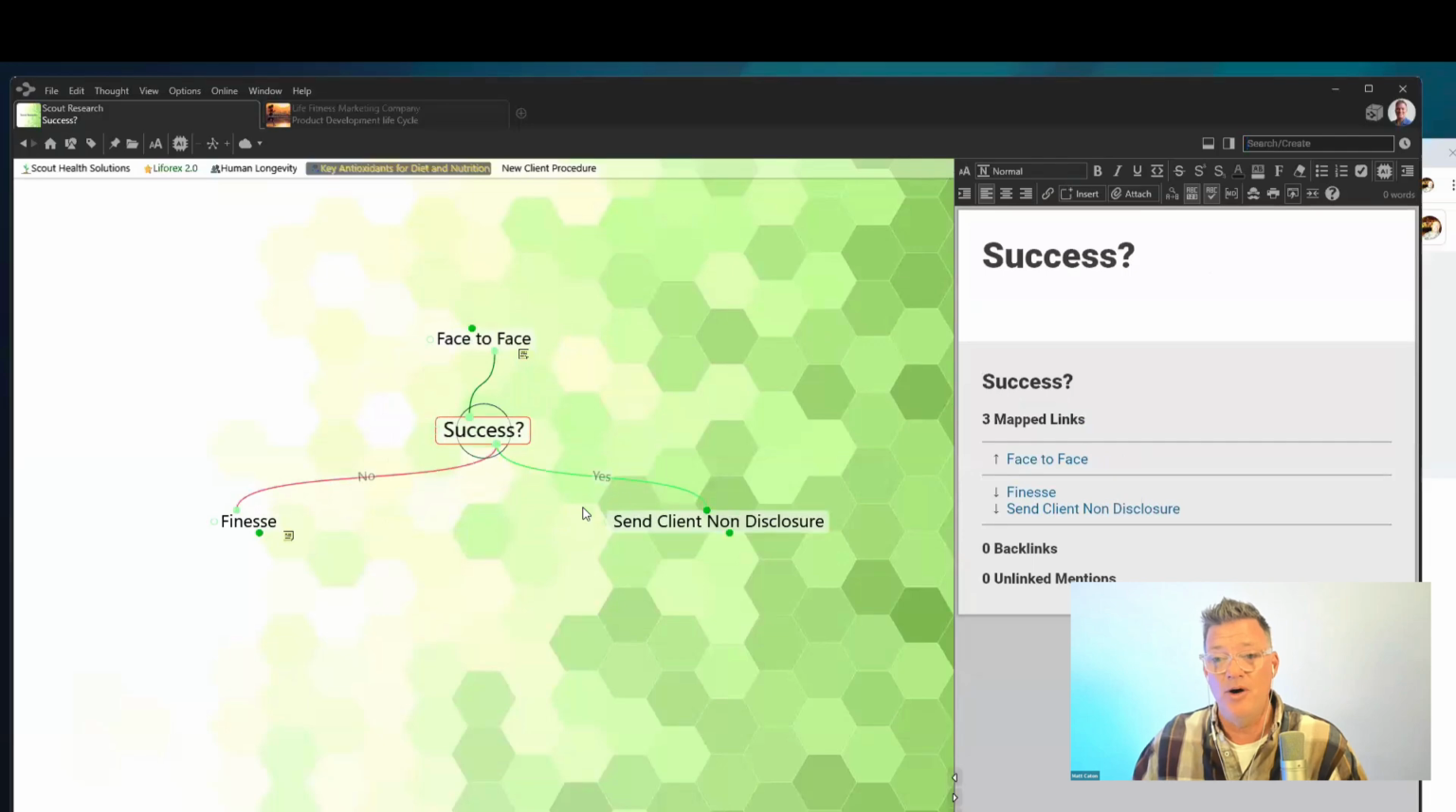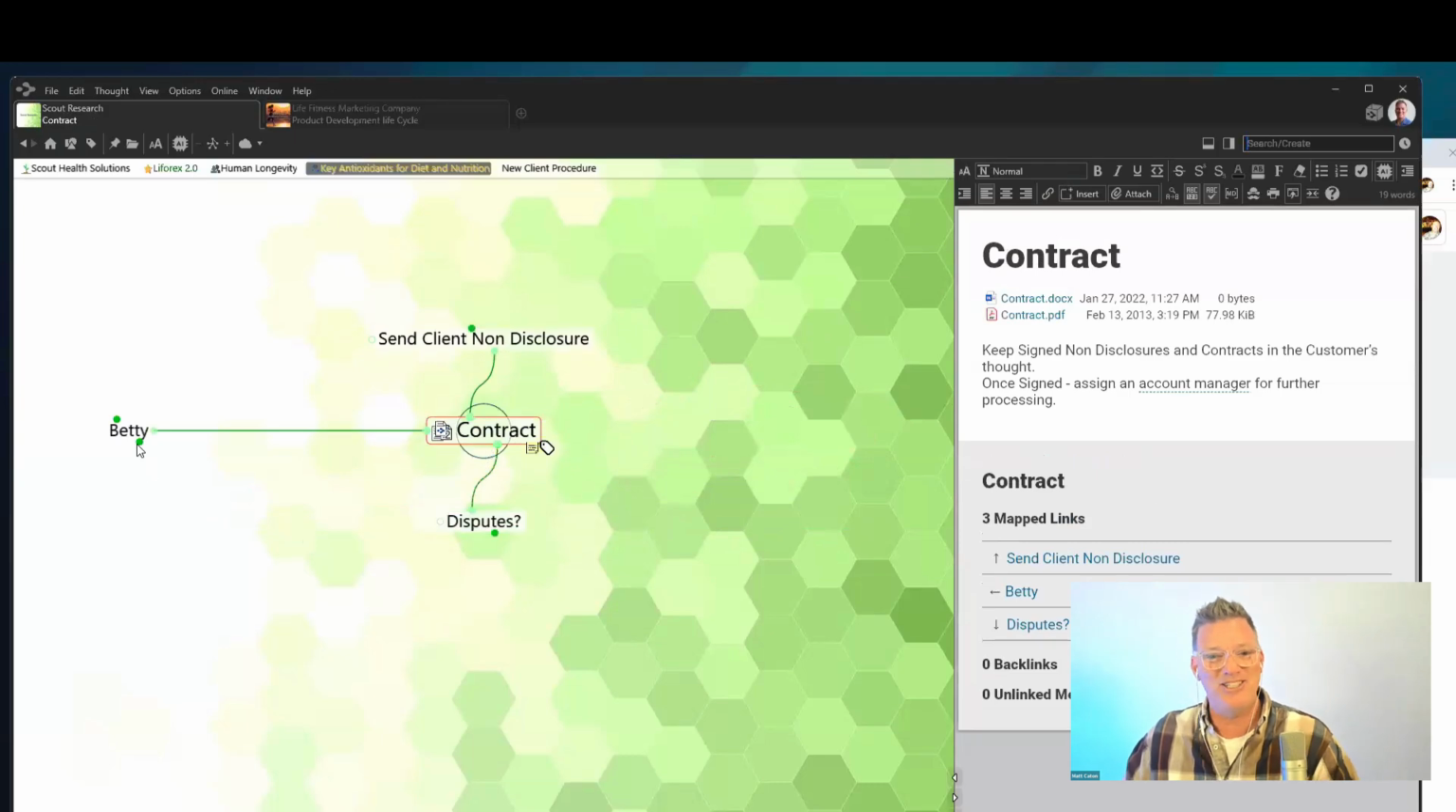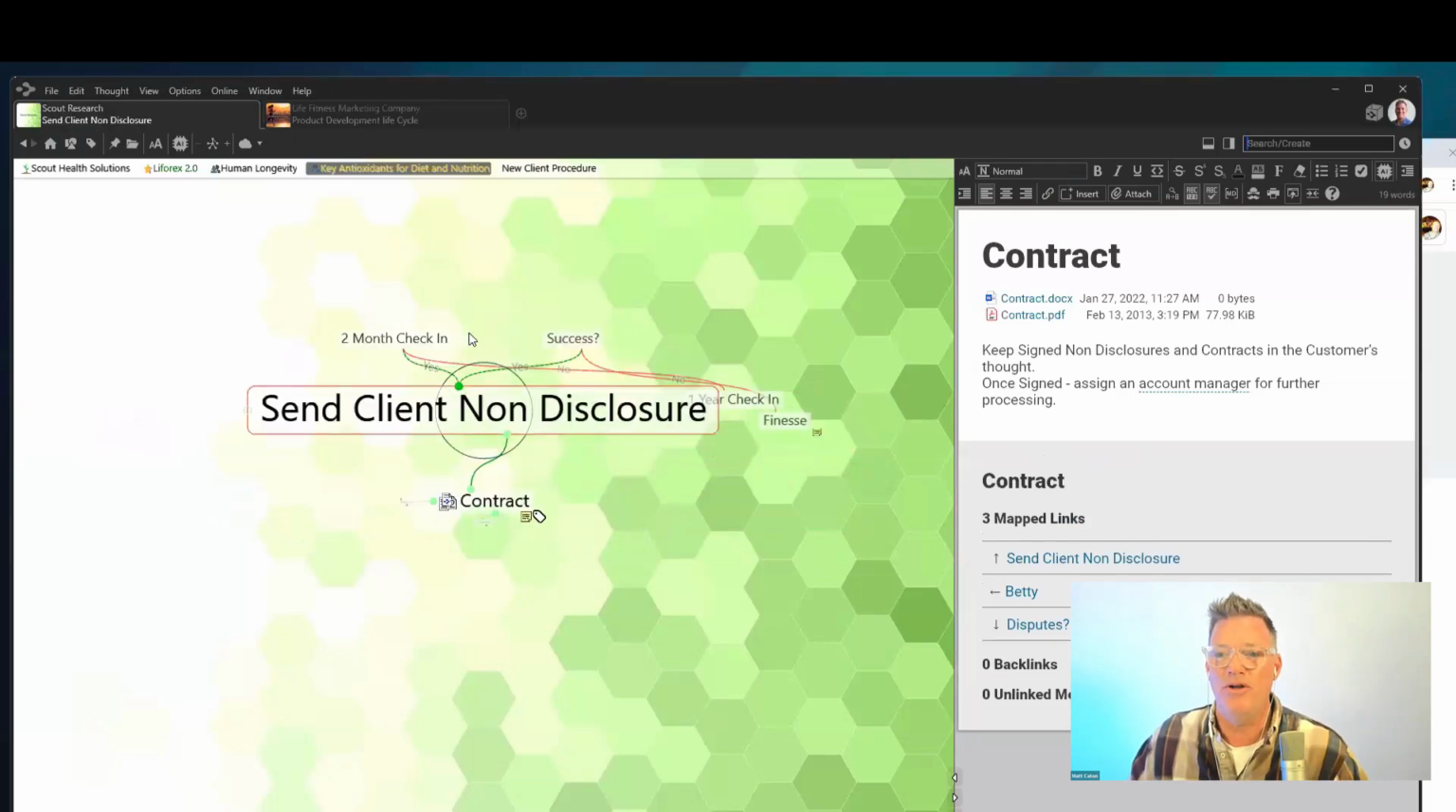Quite simply, yes or no. And it can take me in two different directions. If it's yes, all right, I need to send them the client non-disclosure form. And where do I get that? I've got that associated with a thought, with a contract. If there's questions, I can contact Betty and so forth.